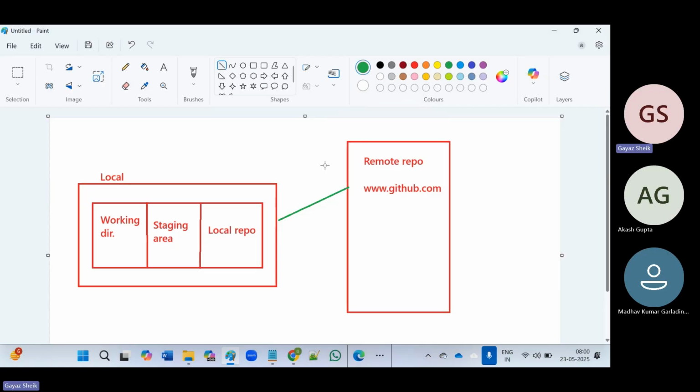If we want to push our local changes to the remote server, we have to follow three stages. What are the three stages? We have the working directory, the staging area, and the local repository. These three stages we have to follow.